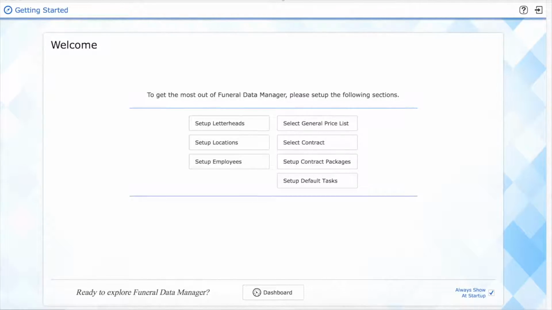Welcome to the introductory video for Funeral Data Manager 12. When you first launch Funeral Data Manager, you will be presented with the Getting Started screen, shown here.